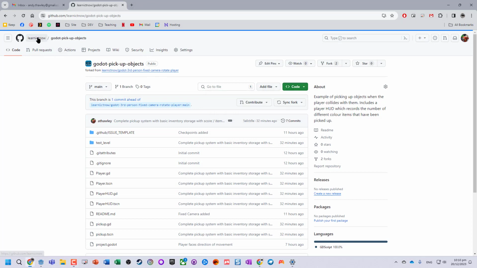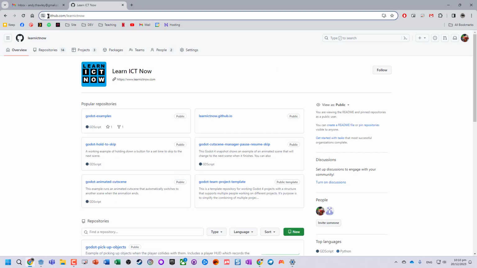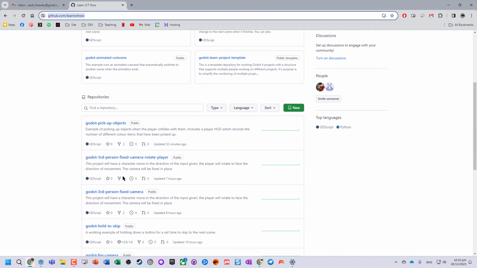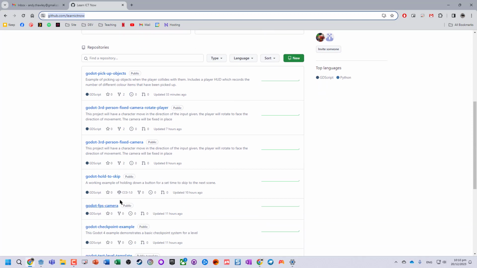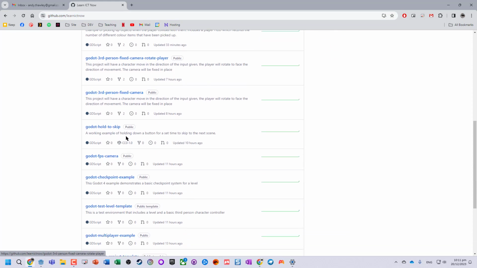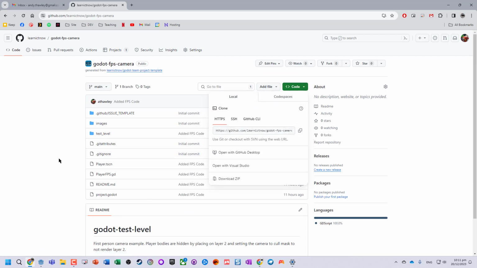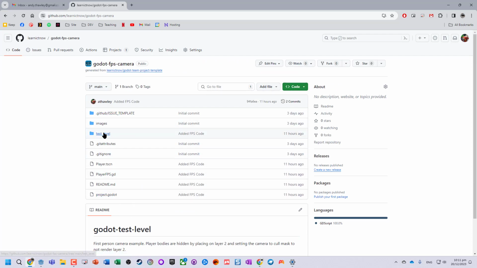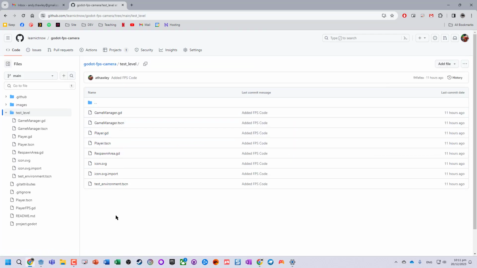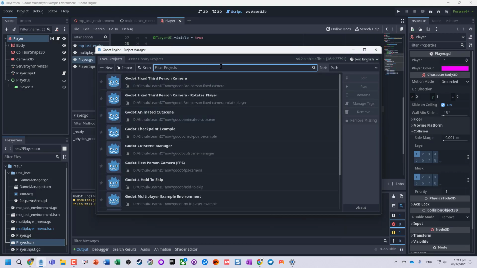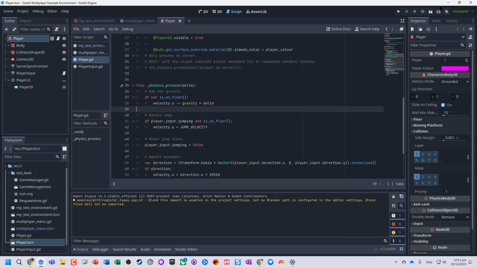And what's more useful is if you go to github.com/learnictnow, you can see a whole bunch of these repositories, all these projects that I've created, and over time we'll be building some videos for how to create all of these. If you dive into any of these, you can pretty much just clone the entire project. I've set up a default test level which has just the core things: a basic level, a little respawn area for when the player falls into it, and a player character.